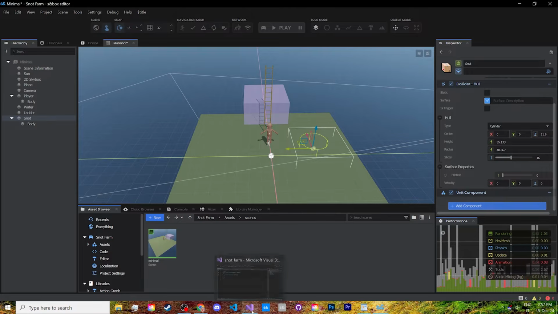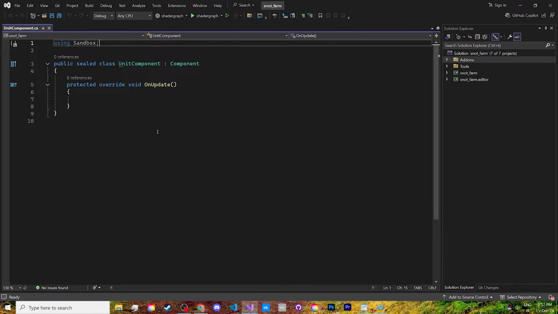Let's go back to the code. All it contains is your class, which derives from the base component class using the S&box namespace, which is what is needed for the component. The base component class has many methods we can override to run code, and here you can see onUpdate, which is going to run code every frame.